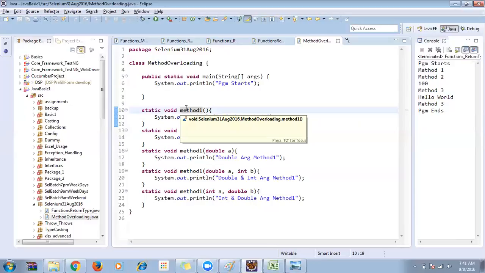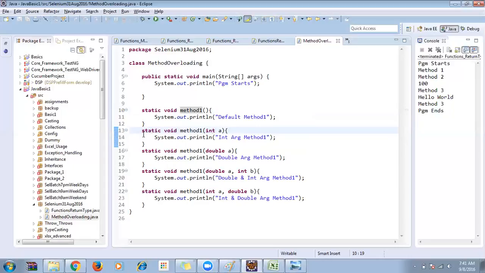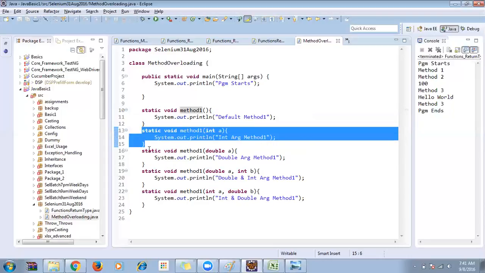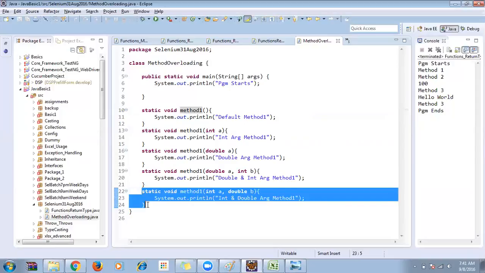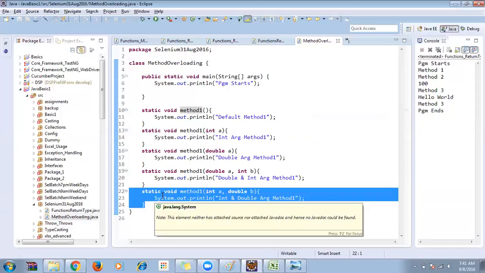If I'm passing string data, call me this method. If I'm going to pass integer data, call me this method. If I'm going to pass a double value, call me this method. If I'm going to pass two values, first one integer, second one double, call me this one. So based on this, I can differentiate over there. This is how we use it in Selenium. I pass some argument in the text box, and based on what type of argument that text box accepts, I'll be passing my values. This is how it works in real time.